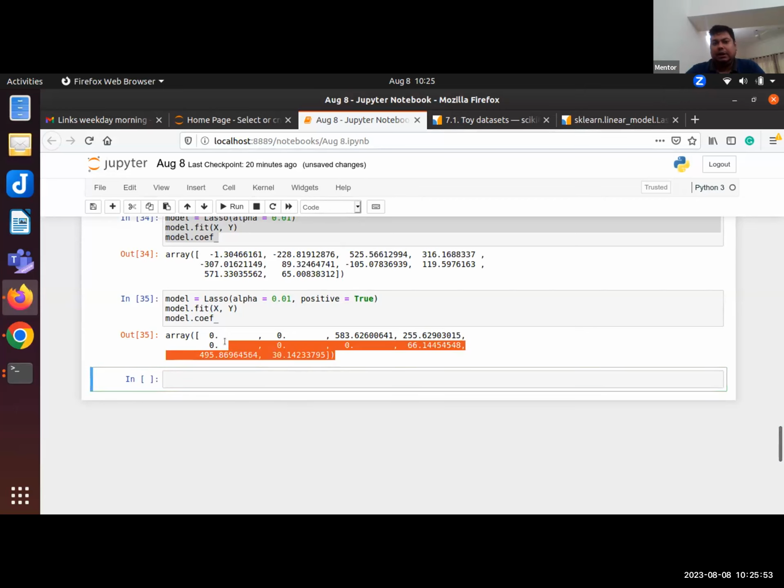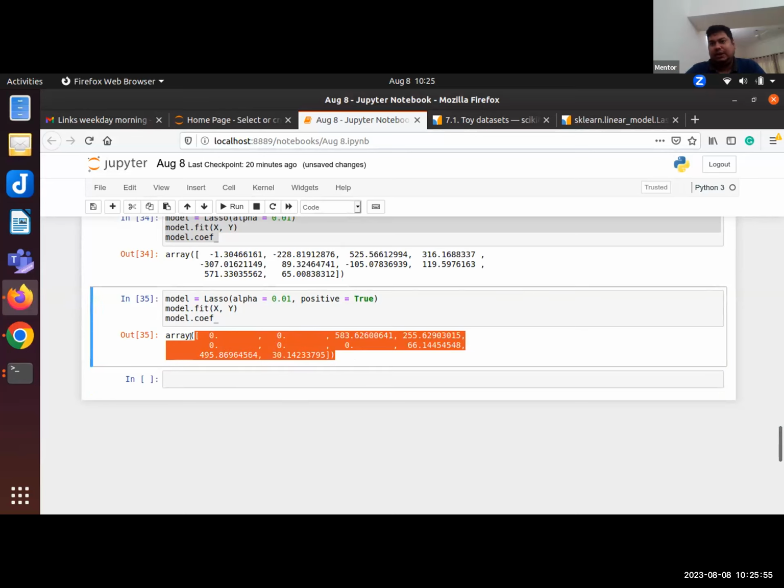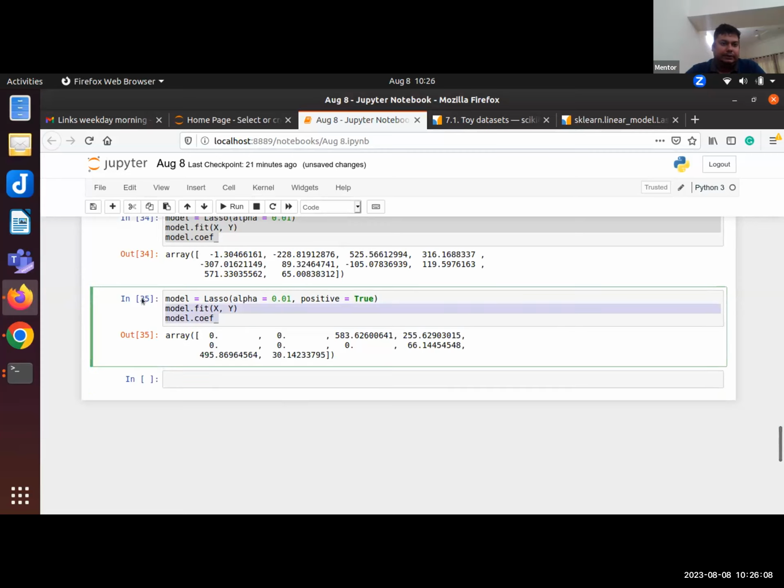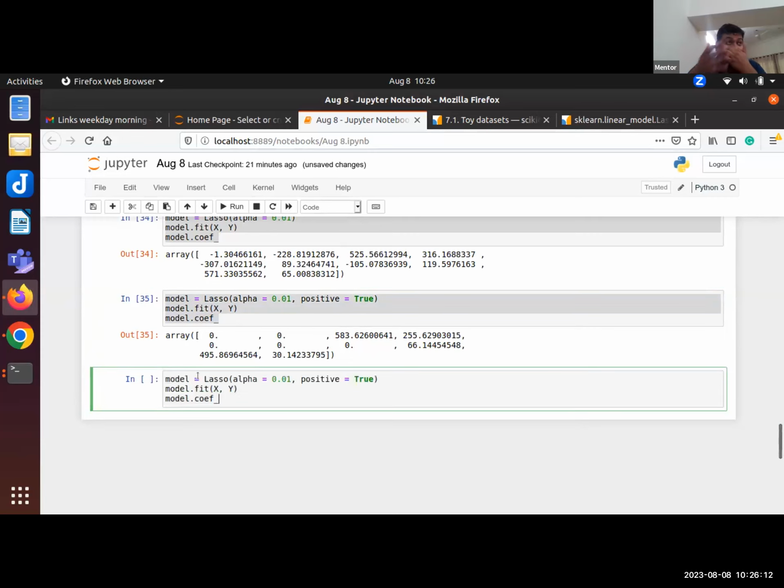Sometimes this is helpful when it does not make sense to have negative weights for features. If it does not make sense to have negative weights for features, you can use this method. I'll give you an example where you will use this.